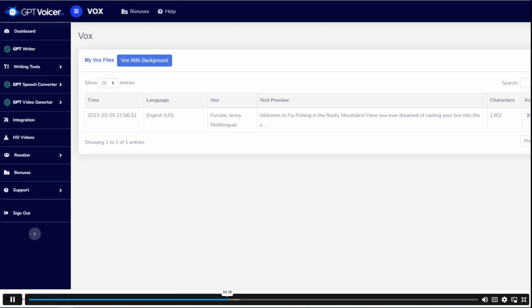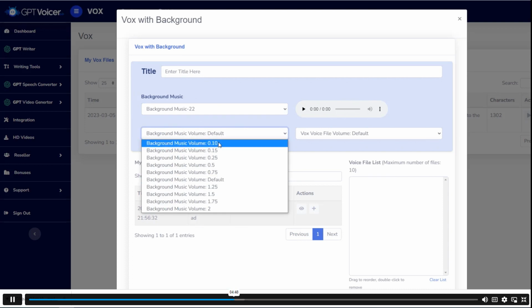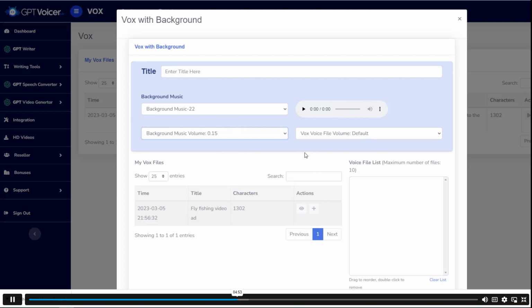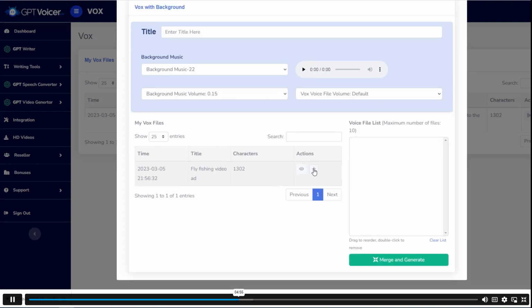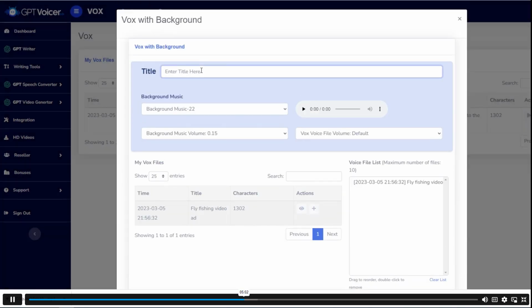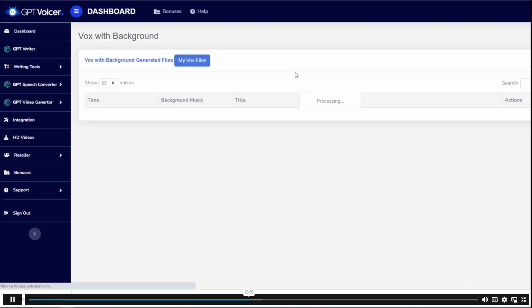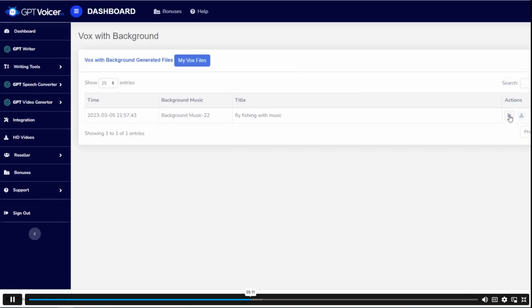We can also add background music to it. And so we could simply select some background music, and then maybe we make the background music very quiet. Maybe we're going to make it like 0.15, then leave the voice at the default, and then merge and generate a new file. Oh, forgot to add the title. Fly fishing with music. And then if we want to play that one, we can play it.